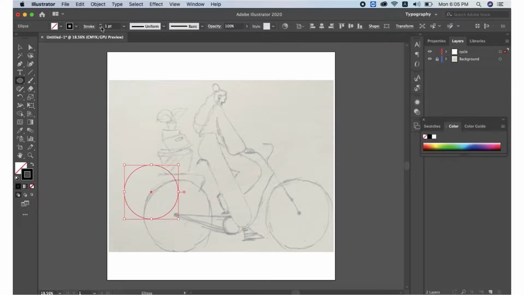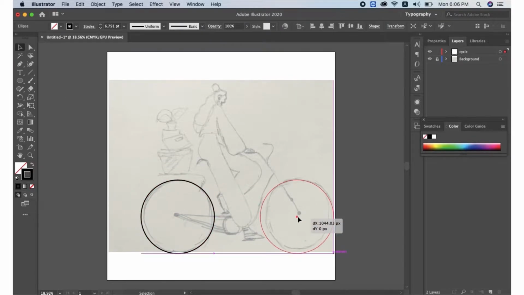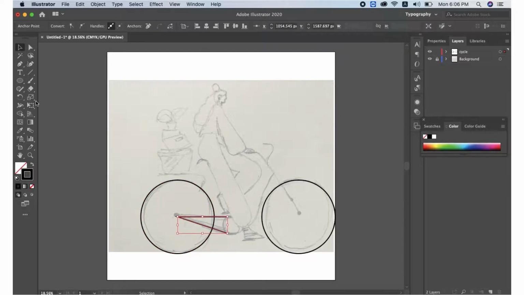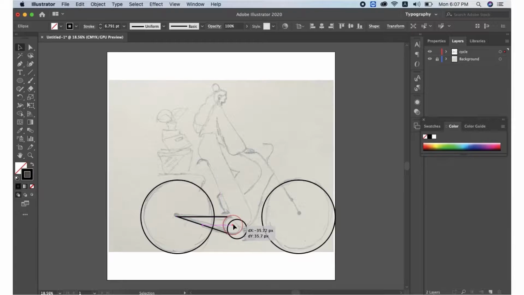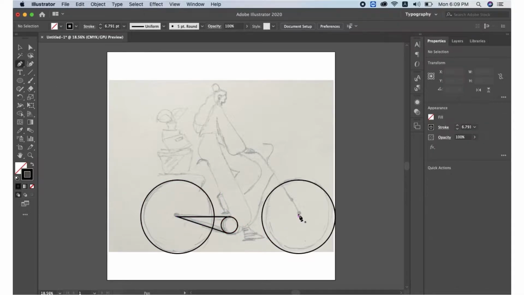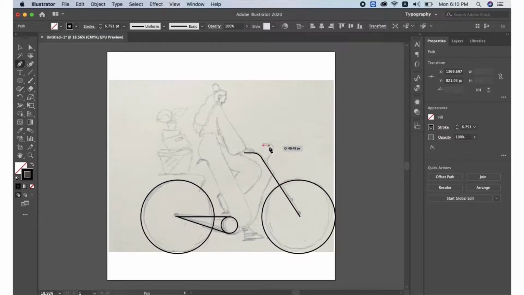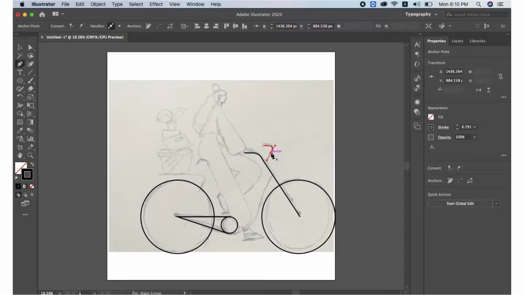So I'm starting with the ellipse tool to create the wheels. Now press Alt and copy to copy the vector. Then I'm using the pen tool to create the rest of the parts of the cycle. You can always use line tools as well. This is the handle that I am creating using the pen tool.